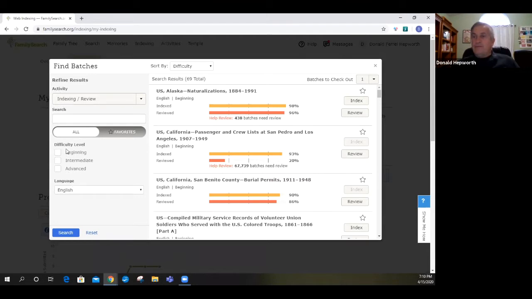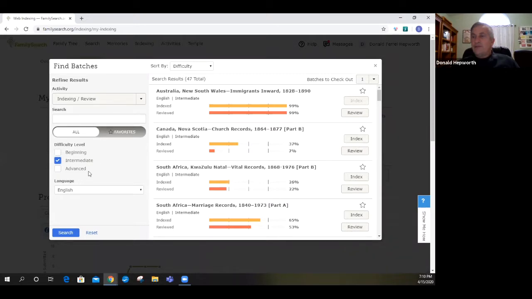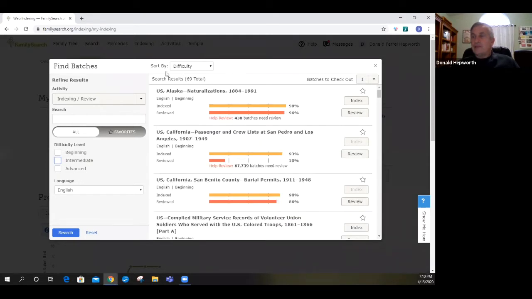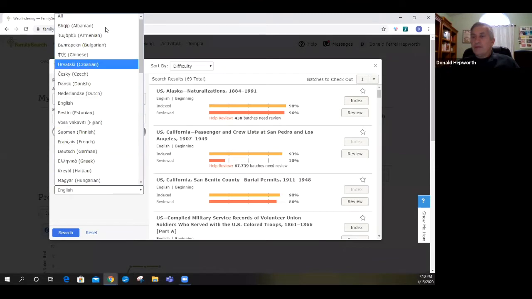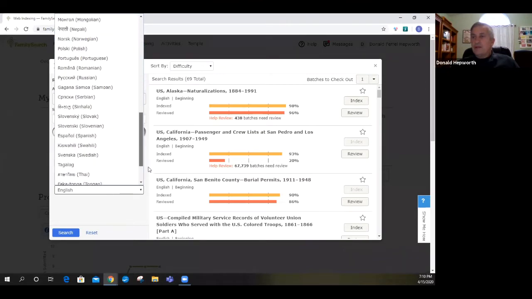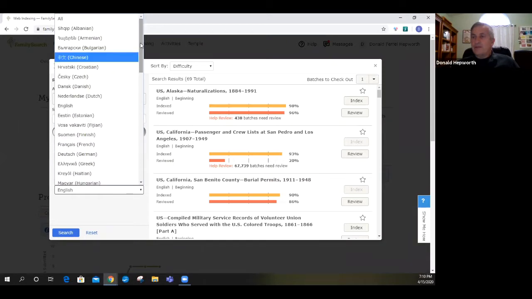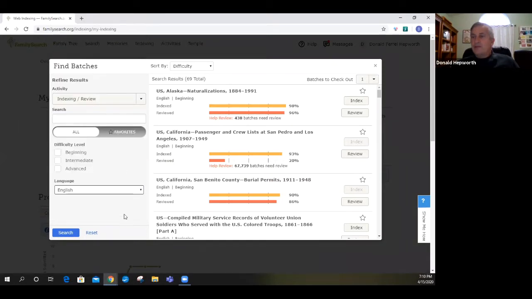And down here, you have difficulty level. You can click on any one of these, and if you prefer, but I don't usually click on any of them. I just let them all come up. And then here you can choose a language. You can see there's a lot of different languages, but I only speak English, so I prefer to keep them in English. And over here, it tells you there are 69 batches, or 69 different kinds of records, available in English right now.